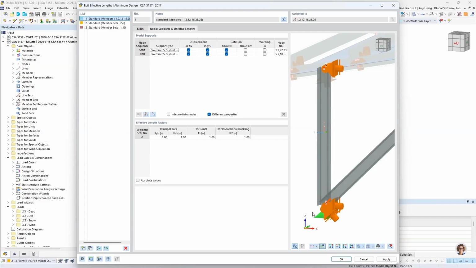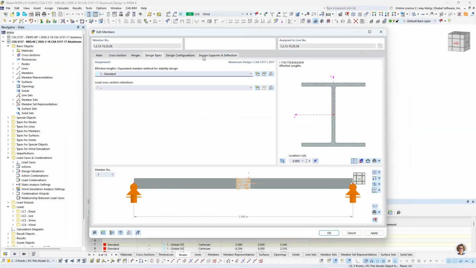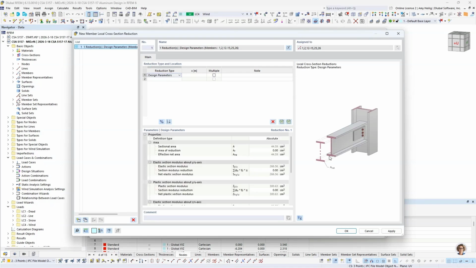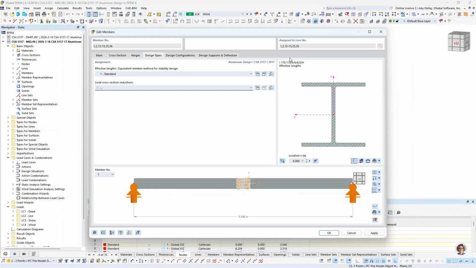We also have the ability to set a local cross-section reduction. So I can create a new definition type here, a new reduction type. This is if we have any openings or holes within our section, we could define that here so that our effective net area is decreased. Now, this comes into play when we're talking about tension design checks according to the CSA standard. Again, this does not affect the analysis. This is purely related to the capacity once we get into the aluminum design add-on itself. Now, we don't have any reductions for our example today, so we'll go ahead and leave this empty.